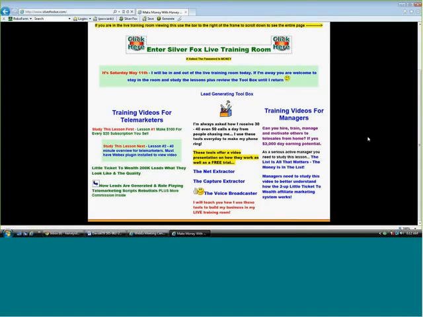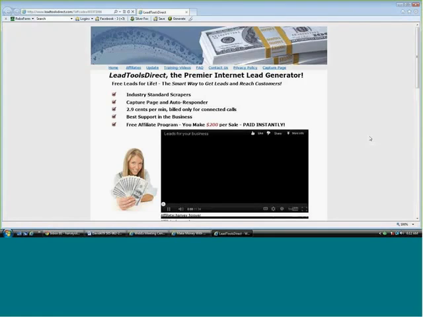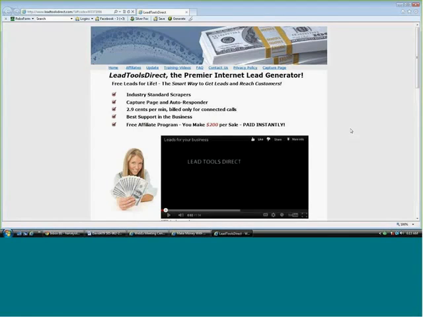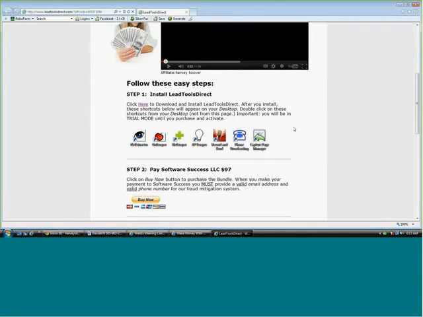We're going to be talking today about the voice broadcaster in conjunction with Google Voice. You go down here and click on this link, and you're going to see that we have a variety of different tools here. This is a platform called the Lead Tools Direct Platform. In this platform, you're going to have the Net Extractor, the Go Scraper, the Biz Scraper, the AP Scraper, the Record and Send, and the phone broadcasting system.